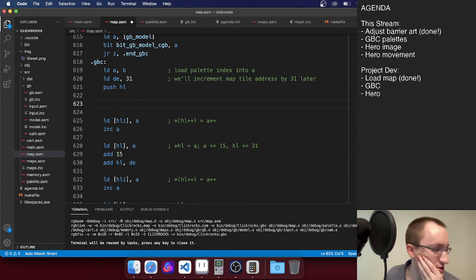Actually, how am I doing on time? I'm a bit over an hour right now, so I think once this is done, I'm going to be able to draw the hero sprite, but I'm probably not going to be able to load him and start moving him around.